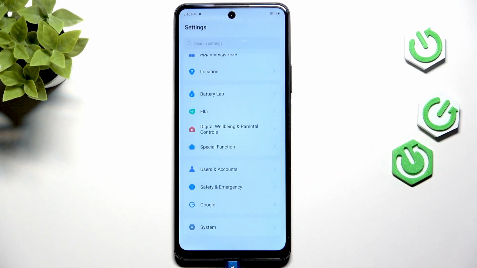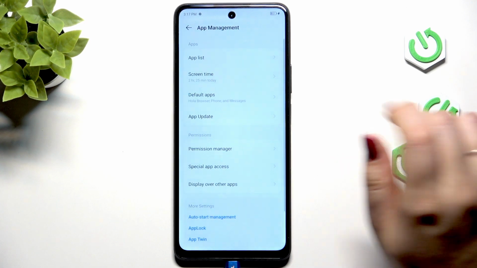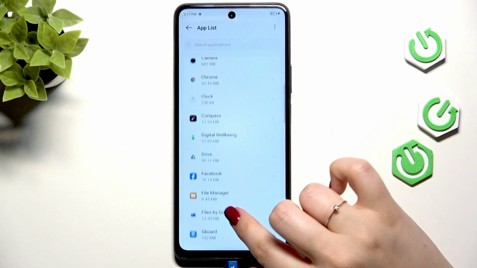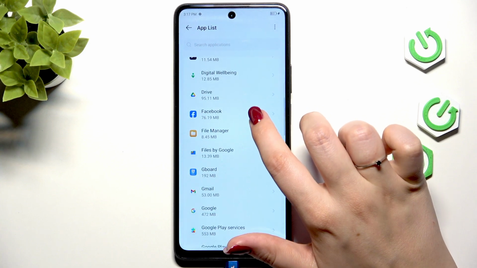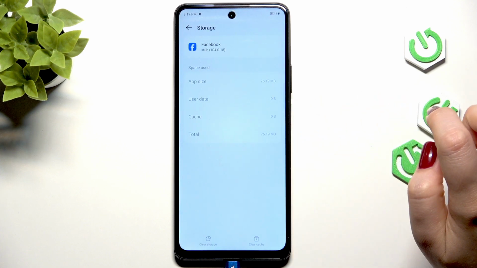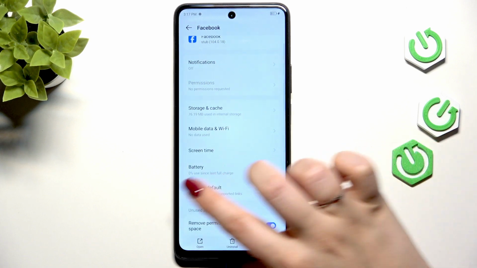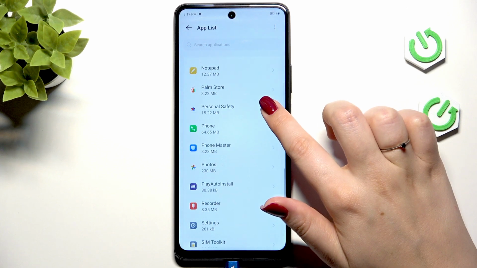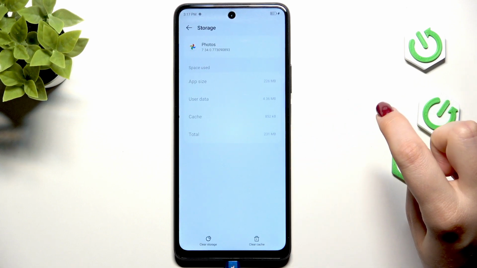So let's enter the settings. Right here we have to go to App Management and tap on App List. Then let's find the app which is misbehaving, so let me pick maybe Facebook. So just tap on the app and then open Storage and Cache. And here, unfortunately, I do not have cache here, so let me find something else. So maybe Photos. Just tap on it, tap on Storage and Cache again.